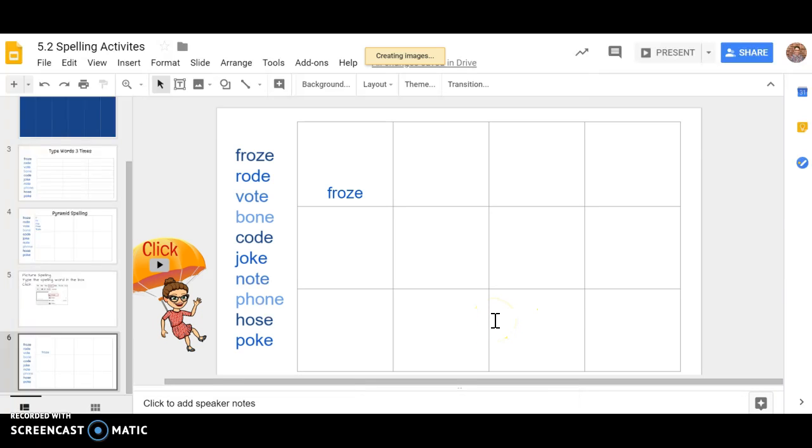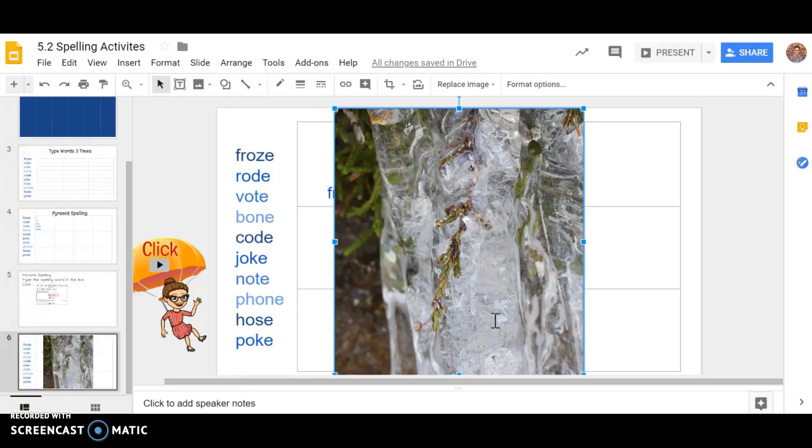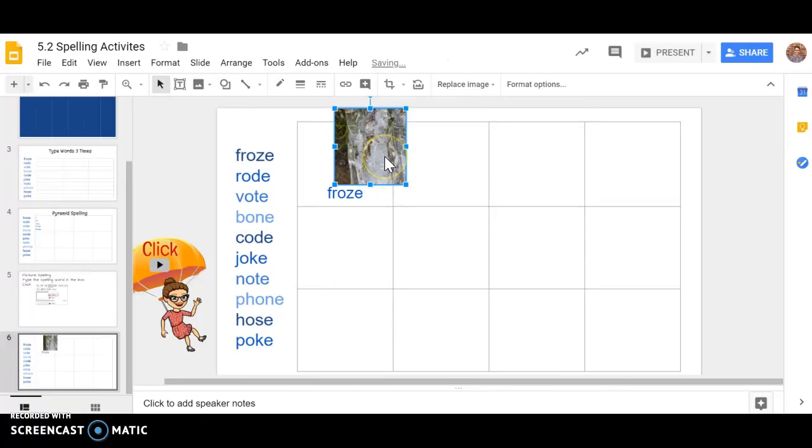When it shows up in my slide, it will be too big. So I'm going to go over here to the little blue squares and the two-way arrow and shrink it down. Don't forget to use your two-finger way to click with one finger and slide with the other. Then I will move it into the box.